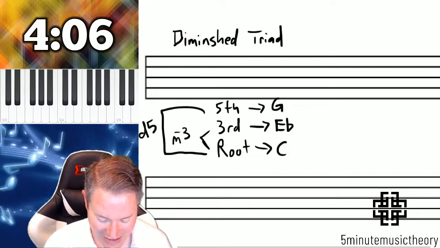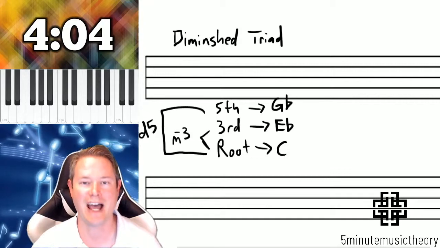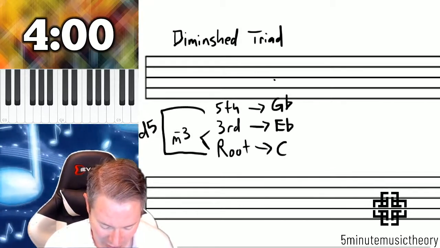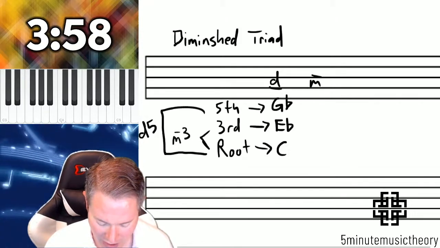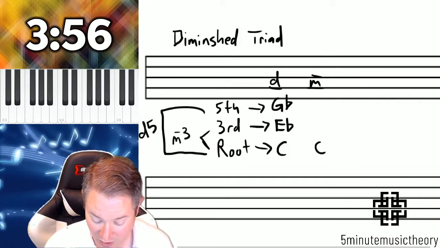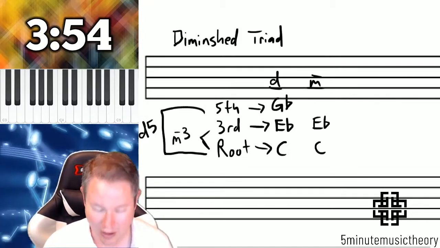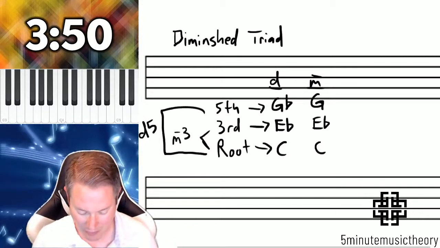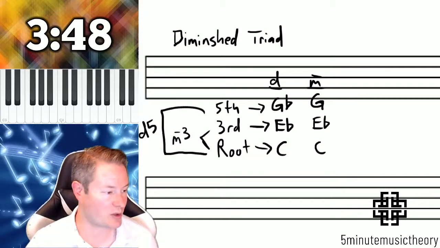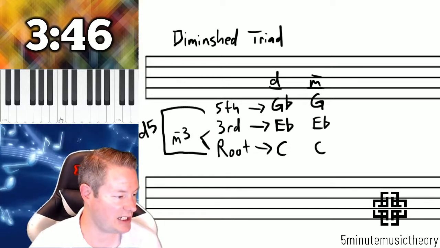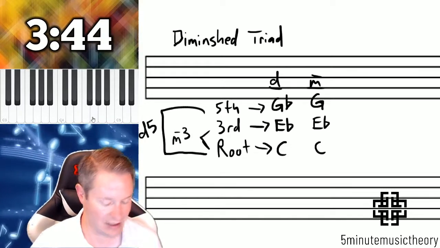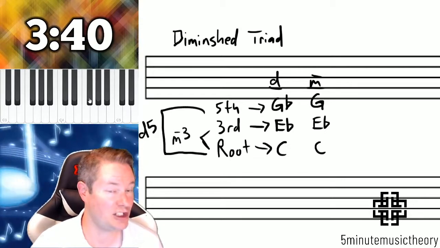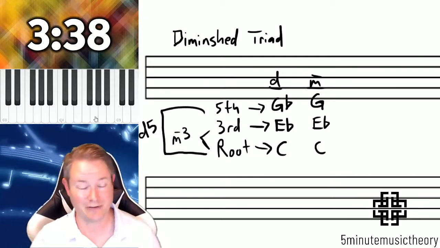So in a C diminished triad, G flat would be our fifth. The difference between that and the minor, here is the diminished version, and then minor, if you remember, if we're starting with C, I'm just using C as sort of a home base for all of these so we can compare them all to each other. Apples to apples, you know. The minor triad was C, E flat, G, like this. And then the diminished triad is like this, C, E flat, G flat. That's the difference between them.